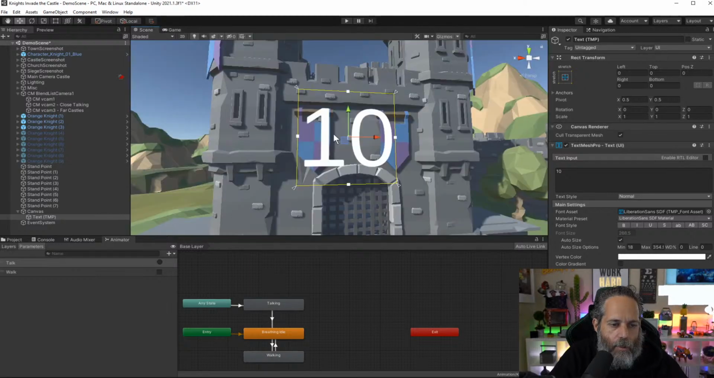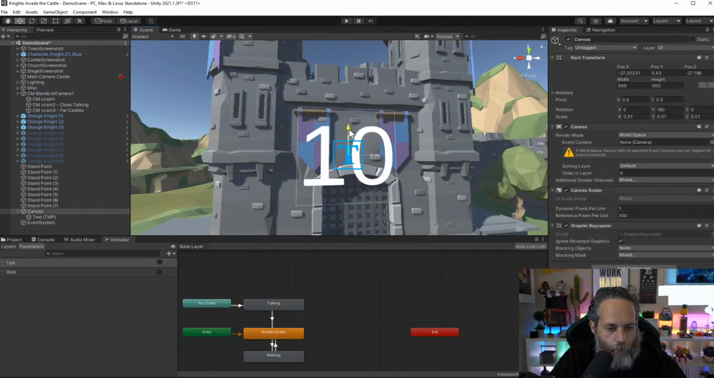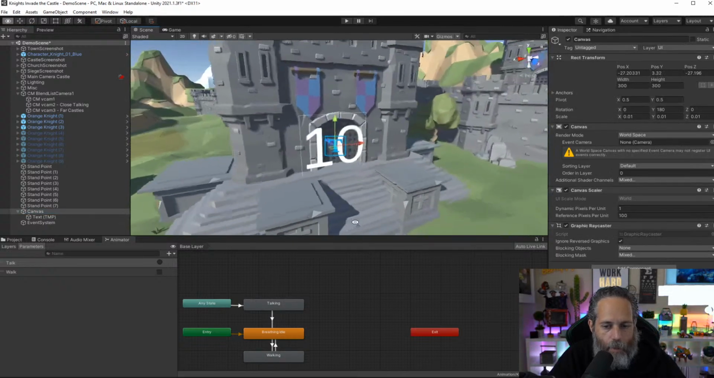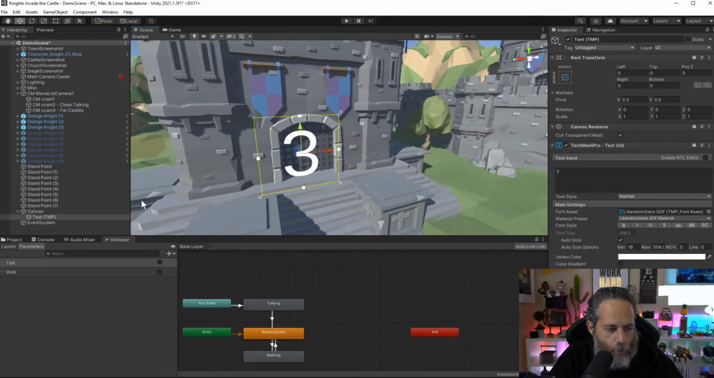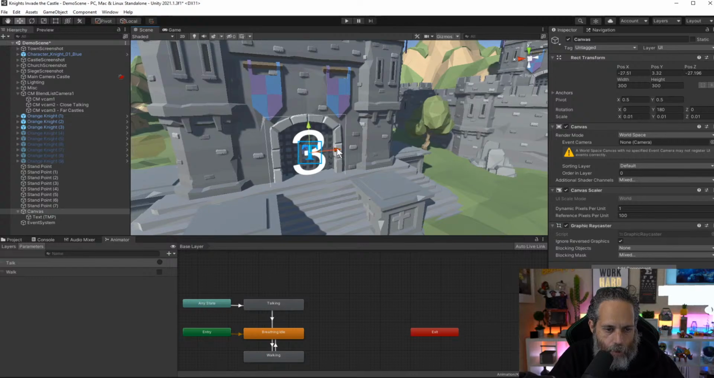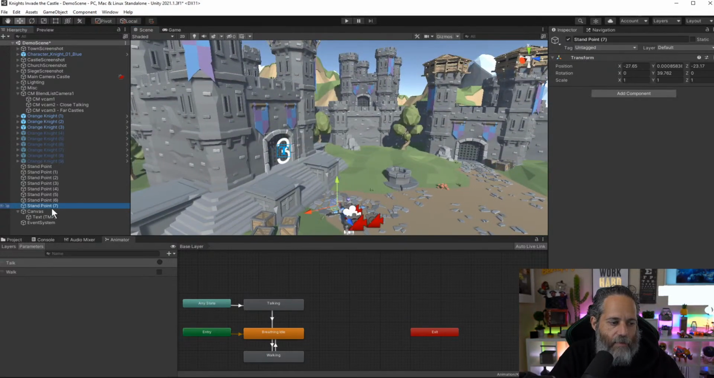Let's do that. So go to the scene view. We'll drag that. Oh, not the text. I'm gonna grab the canvas. Drag that down just a bit. And I'm gonna change the text to just be 3. I'm gonna hard code 2 of these for just a moment, and then we'll set it up to be more dynamic. So we've got a door for 3.